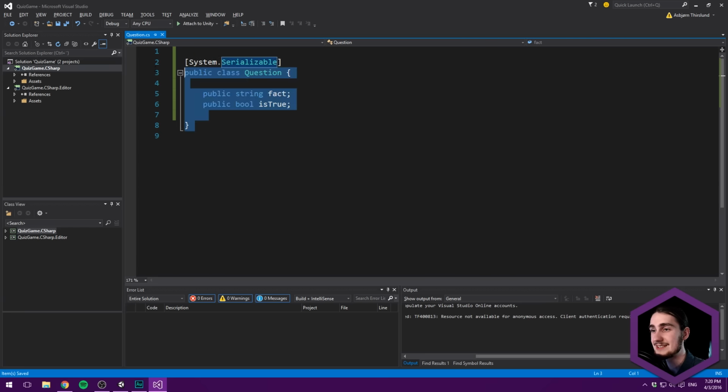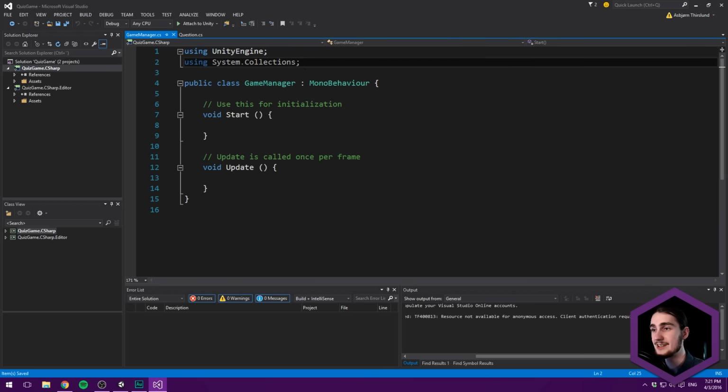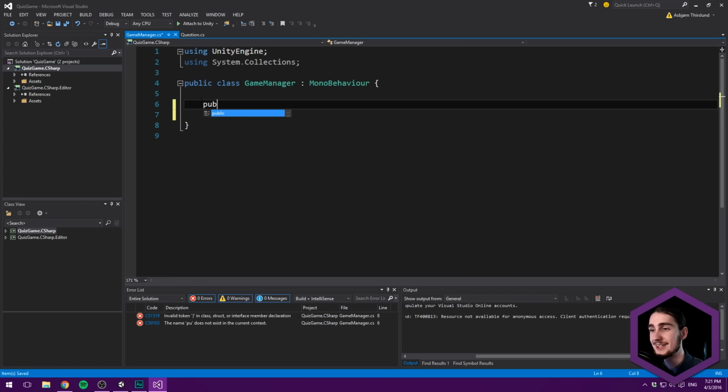Now we can move on to the other script we created, which is the game manager script. And here we can keep both UnityEngine and System.Collections. We are going to be needing them both. And derived from MonoBehaviour. However, we are going to remove these two methods. And the first thing that we want to create here is some kind of list of questions. More specifically, we're going to be using an array.